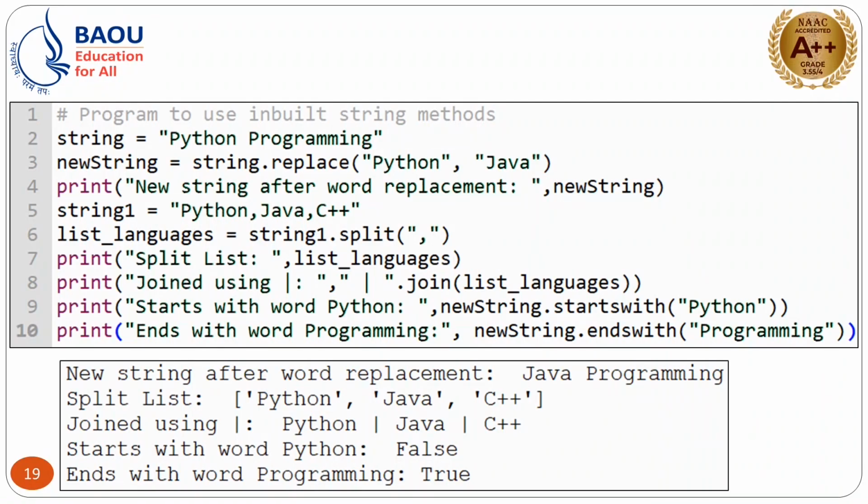Then you are using split. So split at which comma? We have mentioned here one string with commas. If you want to split that string and the delimiter is a comma, in that case you use the split function with the parameter comma. So all the strings are separated and stored in a list, because the list is the output whenever you use the split function.